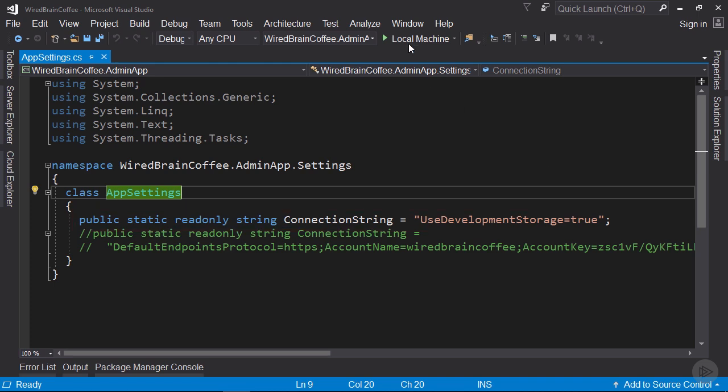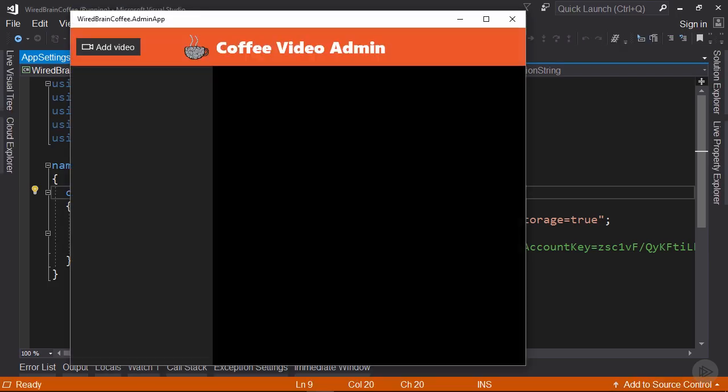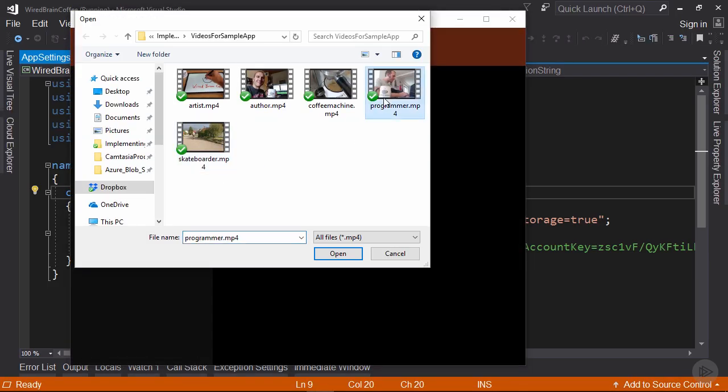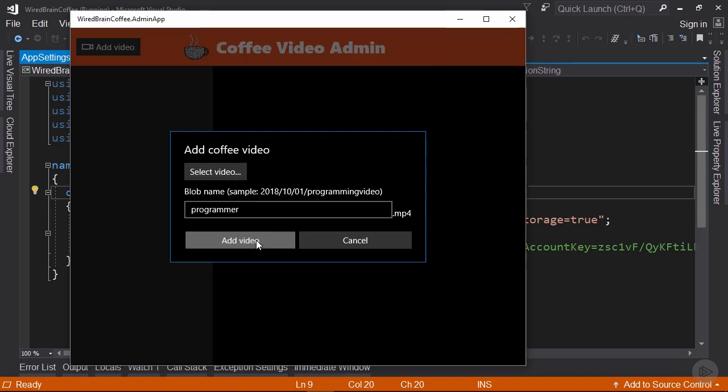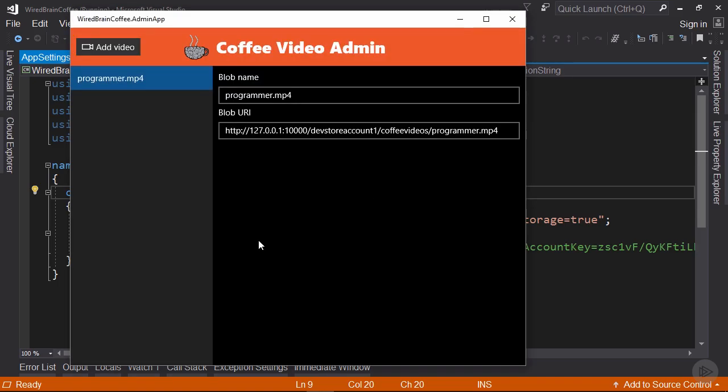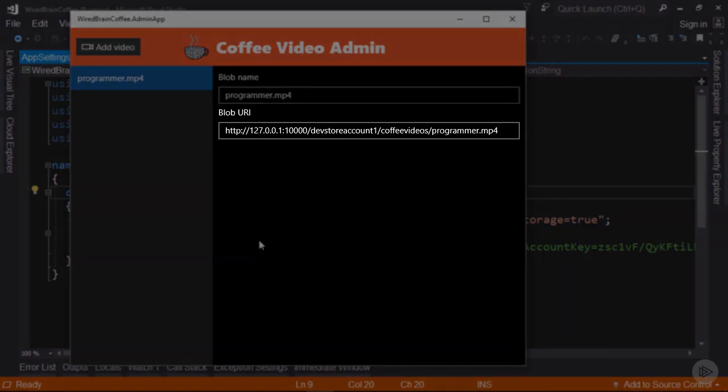Now I can start my application and it will connect to the local storage account. Let's click on Add Video. Let's select a video. Let's select the programmer MP4 file and let's add it. Now the MP4 file was uploaded to the local storage account. You can see the URI is 127.0.0.1 and the Blobs storage service runs on port 10,000. Here is the coffee videos container and the programmer MP4 file.